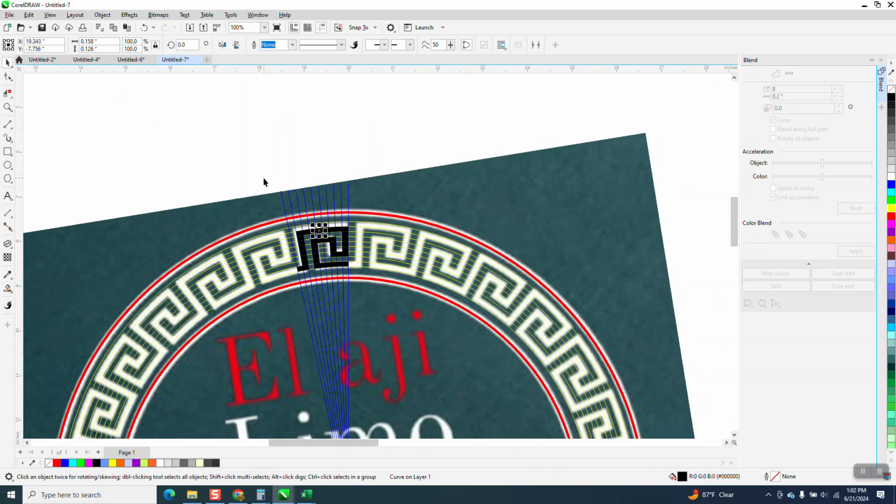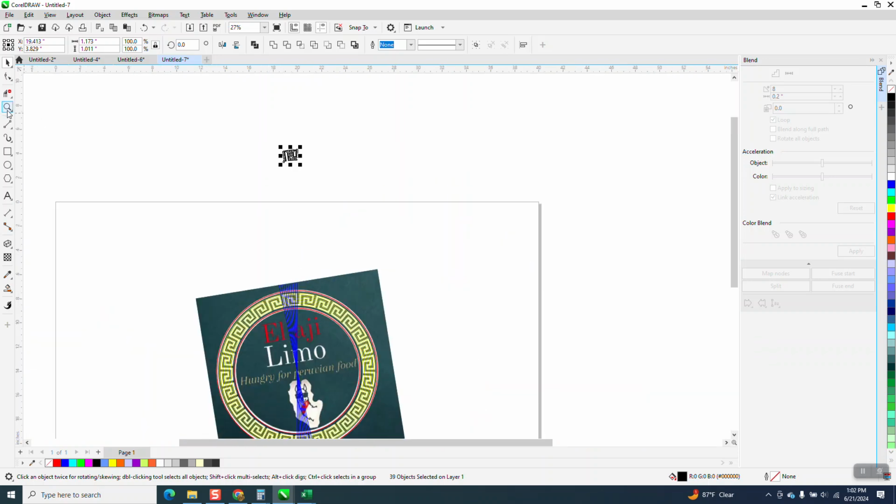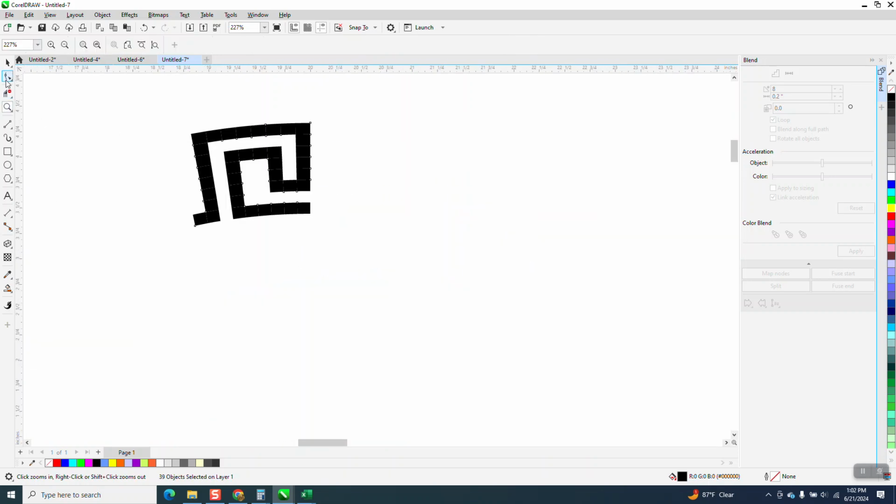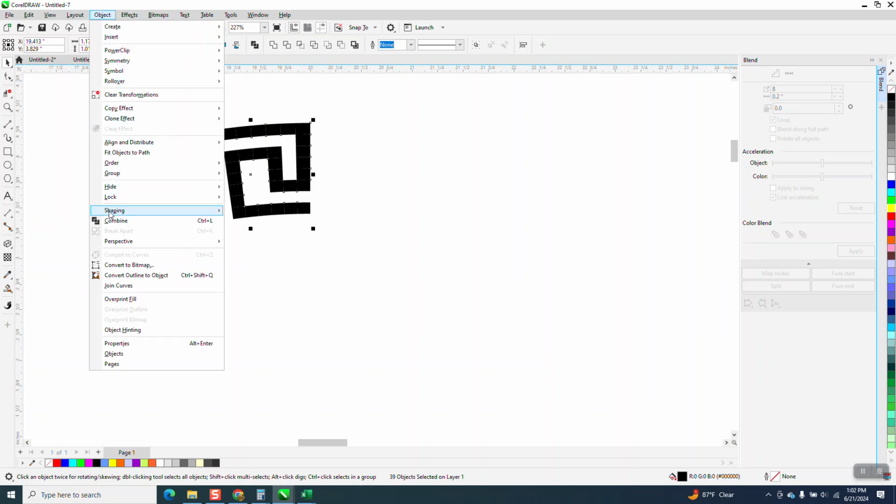Now, here's kind of a good trick. Grab this and change your nudge factor back to, let's go 12. It's going to get way out of the way, but this is something that is kind of new that I've been doing. If we weld this, look what happens. Okay? If we combine it, look what happens.